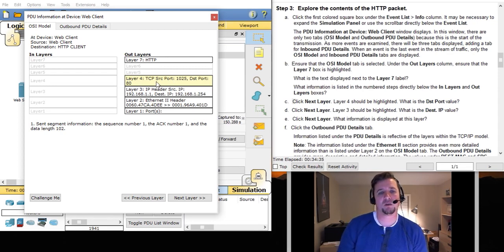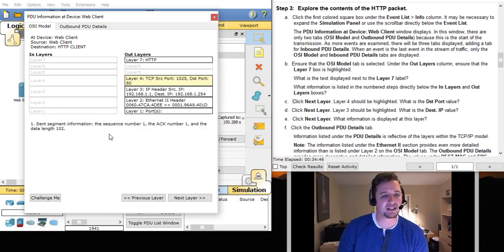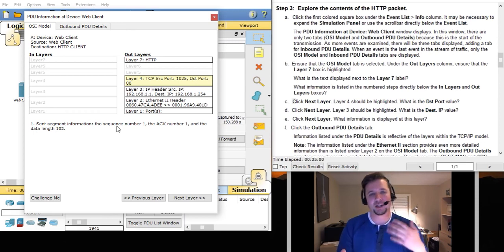And we can see right now we're also using TCP as opposed to UDP traffic within layer 4. If we come down to this little section right here, it says sent segment information. The sequence number is set at 1, the acknowledged number is set at 1, and the data length is 102. These are part of the handshake that happens between two different devices. You'll get more information about that in the future, but just be aware that information is all part of the three-way handshake that happens within the communication between two different devices.